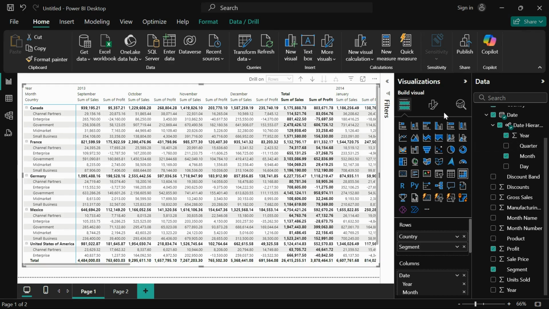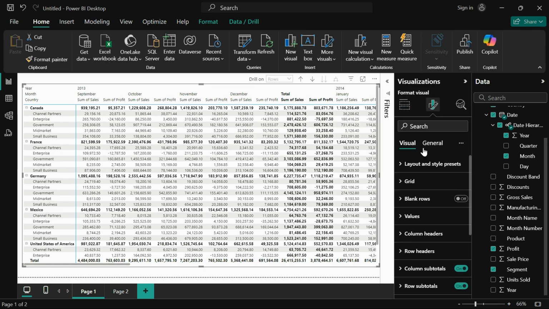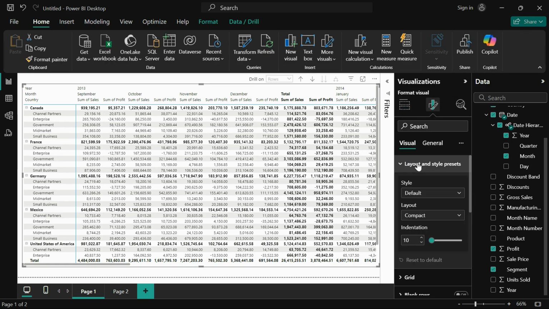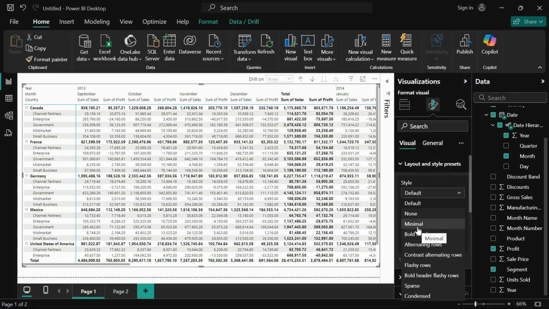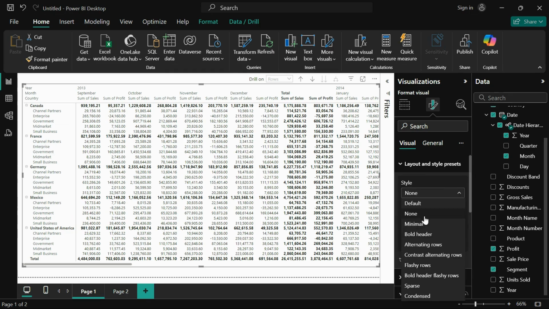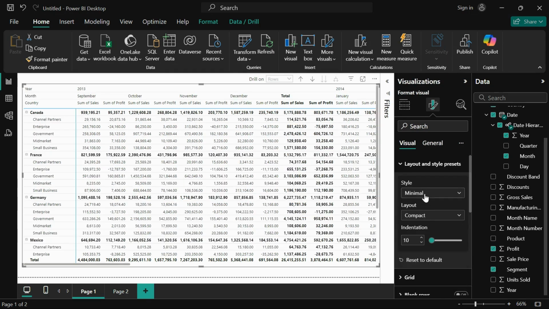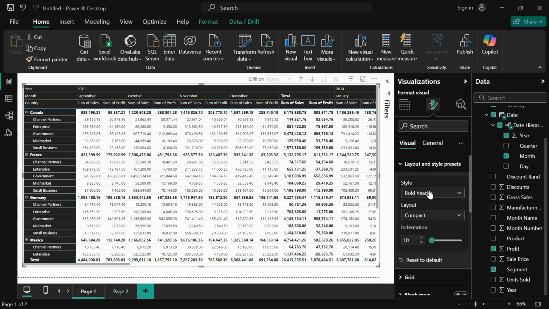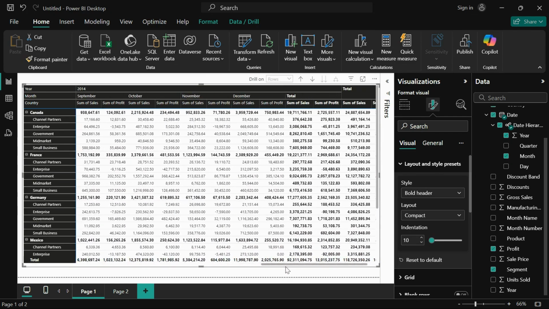Now to format it, we go to the format your visual section. We can change our layout and style here, just like the style of the table we learned. The default style of this matrix is default. You can set it to none as well. You can set it to minimal, right? You can set it to bold borders. This way there are different predefined stylings of the matrix, correct?